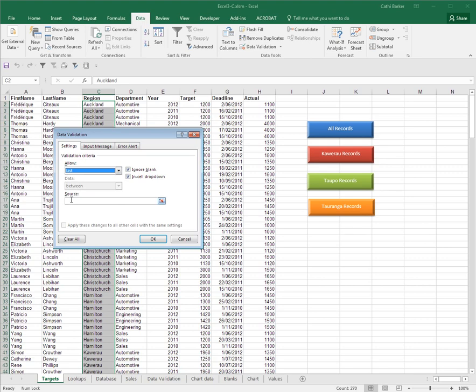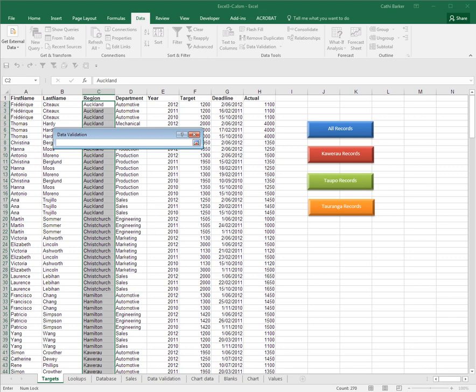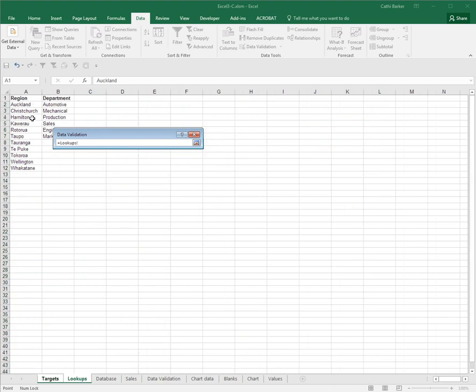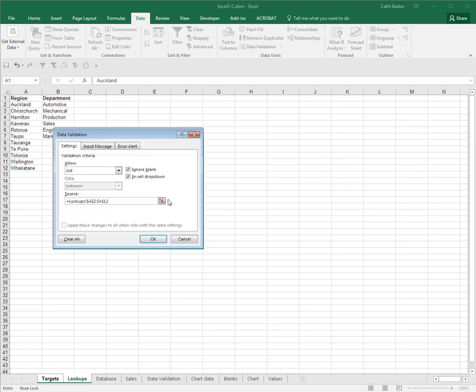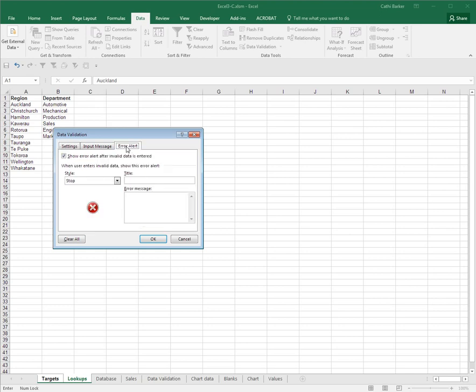I want to change it from any value to a list. Now a list requires a source, and if I click on the source field, I can then hit this red arrow, go off to Lookups, highlight the regions in A2 to A12, and hit this arrow to go back. So this is the source, A2 to A12 of my list. Should they try to put in a region other than what is listed, I want an error alert to come up. So I choose error alert up here.